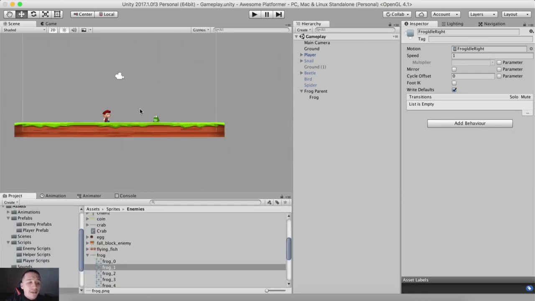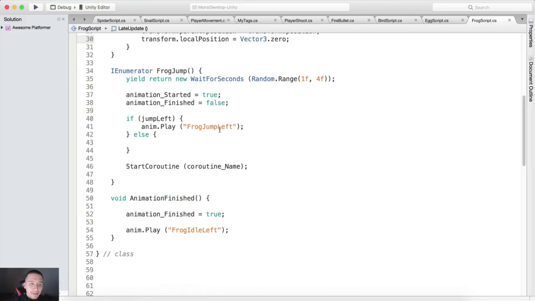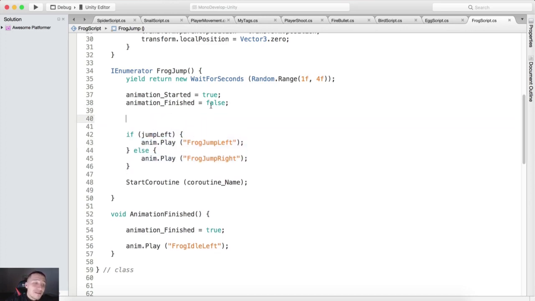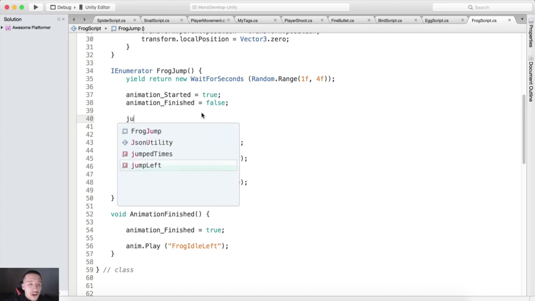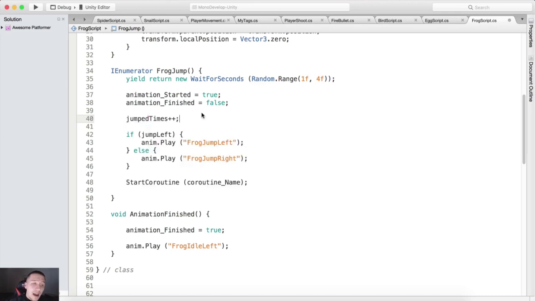So now we have all of the animations that we need for our frog so that we can go back here. And here, if jump left is true, we are going to play frog jump left. Else, if it's not true, we are going to play frog jump right. Now, how are we going to change which direction the frog jumps? Well, after we set the animation finished false, we're going to call jumped times plus plus. We're going to increase it here by 1.